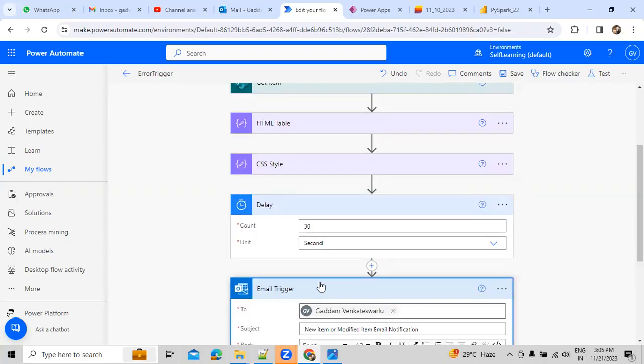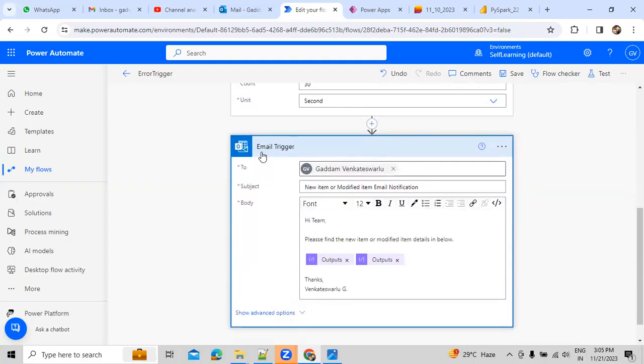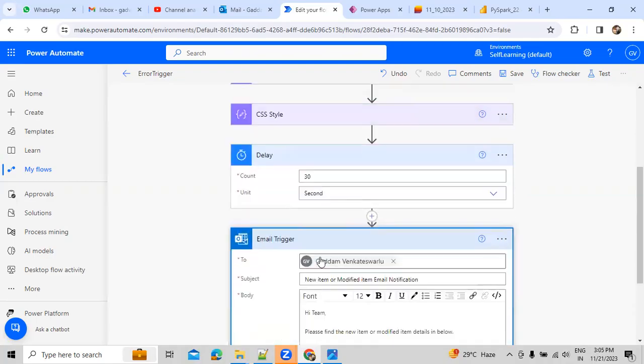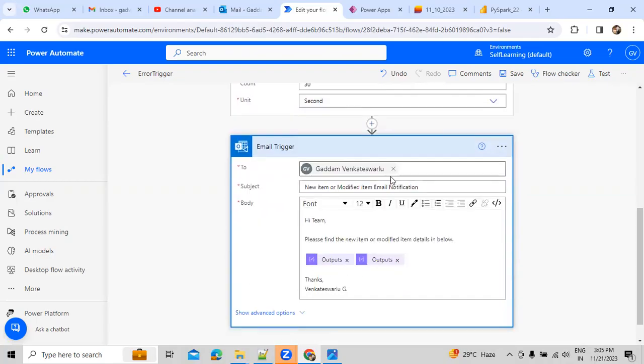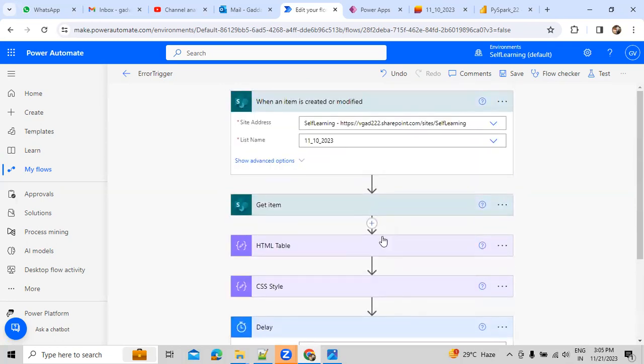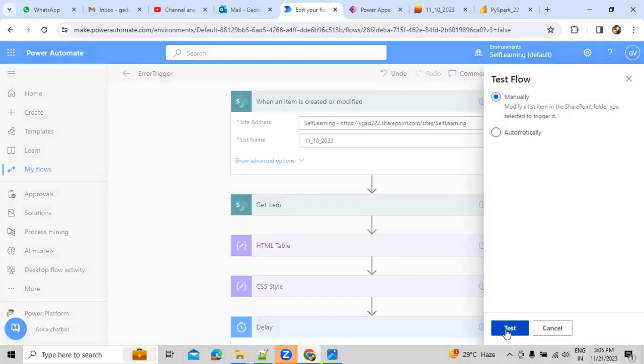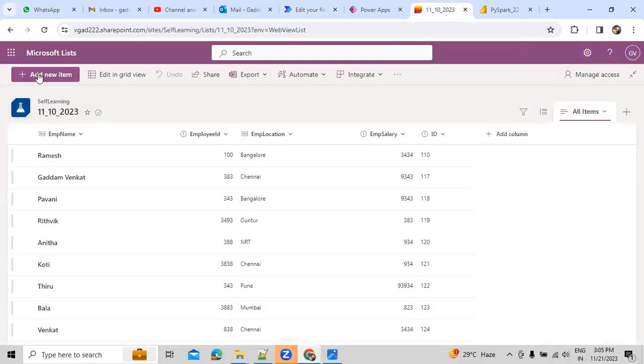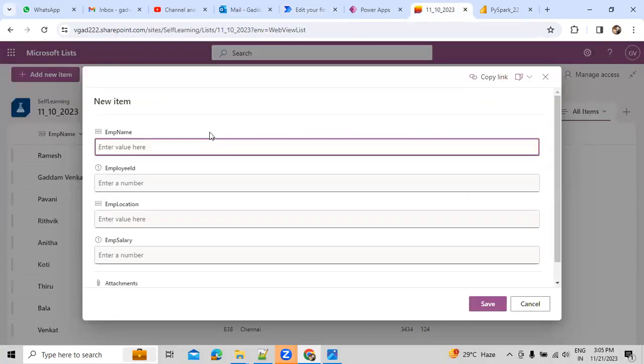After that, I took the Send an email action. You can see some text, and after that I have added these compose actions. That's it. Let's try to understand whether it will work or throw an error. So test. Now I'll try to create one item. Add a new item.